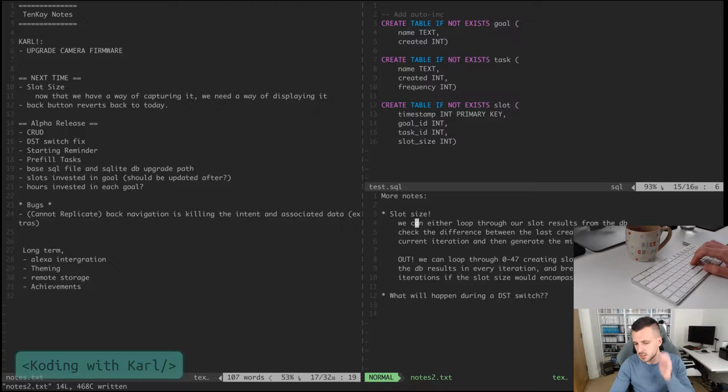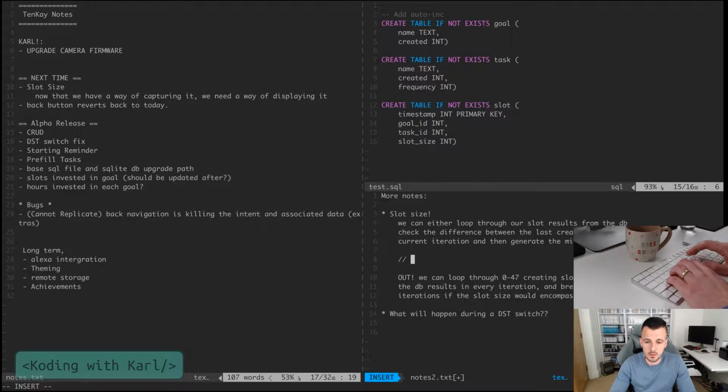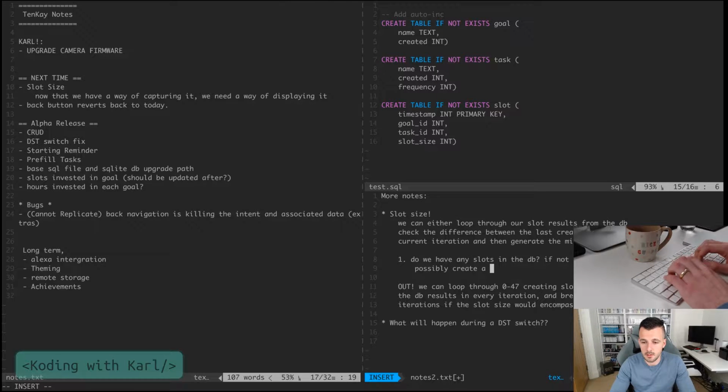I think this is a better idea. So let's think about how that's going to work. We will look at the first entry in the slot table, if we have any at all. So 1. Do we have any slots in the DB? If not, loop from 0 to 48. Possibly create a method that can generate N slots from a timestamp. That sounds good.